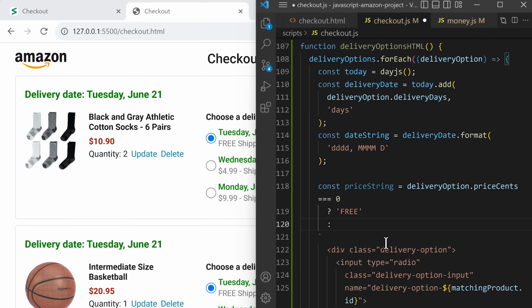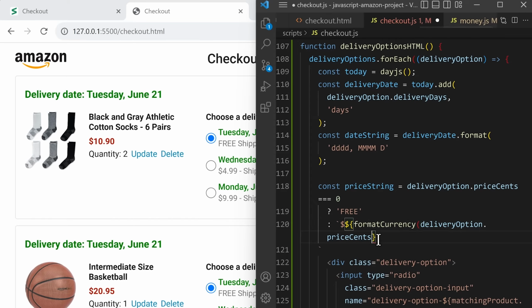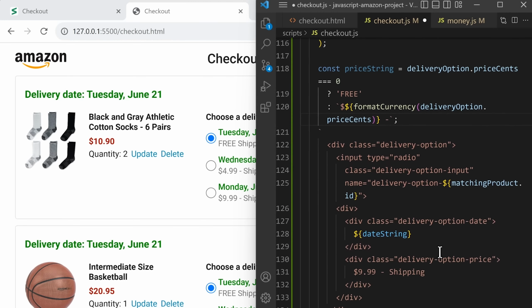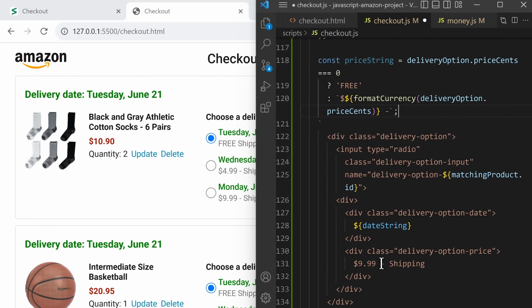So here, we're going to type a template string, a $ sign, and we're going to insert the price cents as dollars. So here we'll type deliveryOption.priceCents. And to display this as dollars, we already have a function for this called formatCurrency. So at the front, we're just going to type formatCurrency, open bracket, and close bracket. And then at the end, let's add a dash. So here, we'll add space and dash and semicolon. So that's how we create the price string for each delivery option.